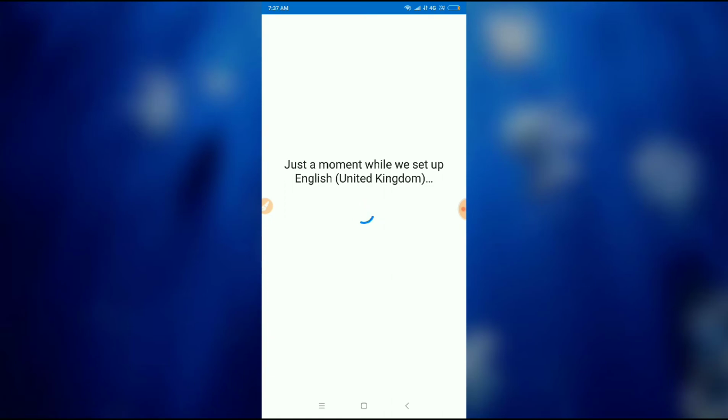So see here guys, the Messenger will be like new. So you have to log into your Messenger, and the recent search list will be gone from the Messenger. So this is how you can delete recent search on Facebook Messenger.